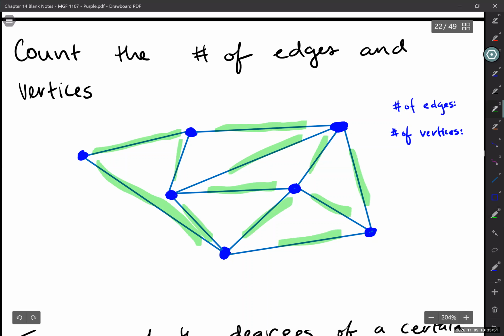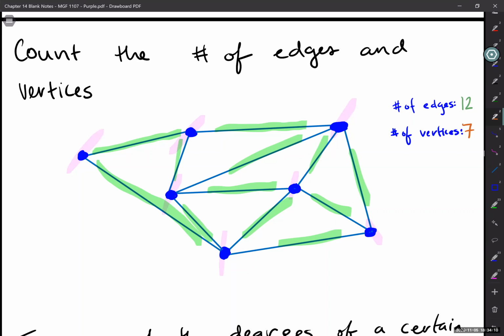So we've got 12 edges, and the number of vertices I'll count similarly. So we're going to say 1, 2, 3, 4, 5, 6, 7. So there's 7 of them. And let's add a question to this. We're sometimes asked to label the degrees of a vertex. So next to each vertex, label how many degrees. Remember, the degree is how many edges extend from one vertex.